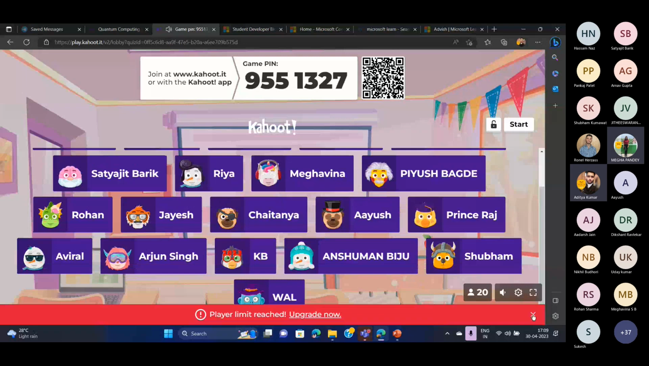Aditya, we can segregate. Half of the people are joining over here, and maybe I can create another one, and half the people can join over there, right? Can we do that? Oh yeah, so let's do that. Basically, we will be competing between these 20. So we can start the quiz for the same, and the rest of the quiz participants can join after that.